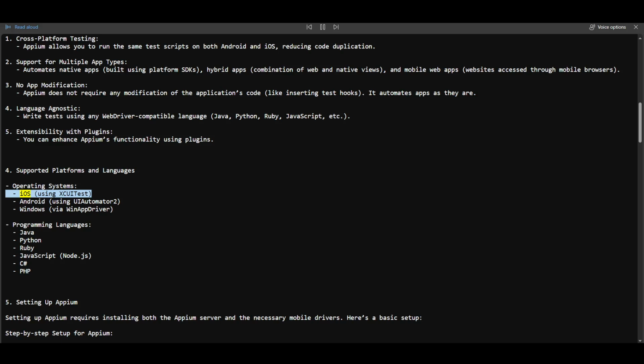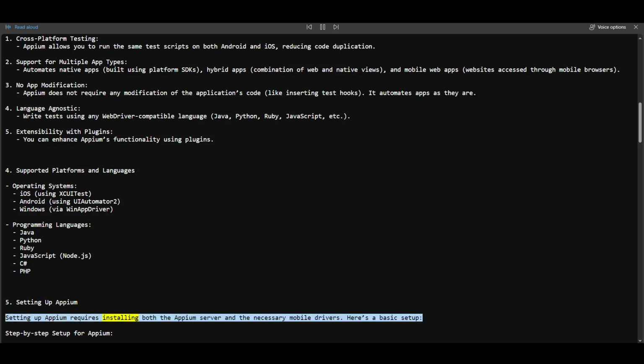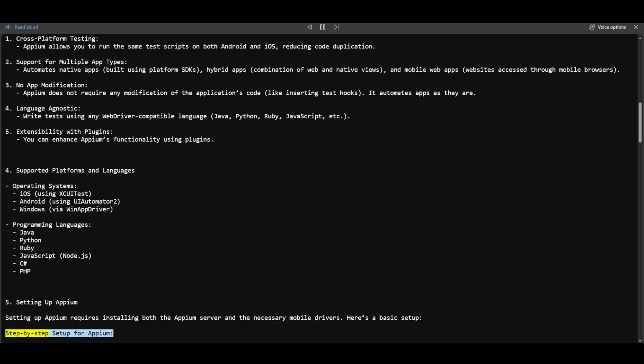Operating systems: iOS using XCUITest, Android using UiAutomator2, Windows via WinAppDriver. Programming languages: Java, Python, Ruby, JavaScript, Node.js, C#, PHP. 5. Setting up Appium. Setting up Appium requires installing both the Appium server and the necessary mobile drivers. Here's a basic setup. Step-by-step setup for Appium.